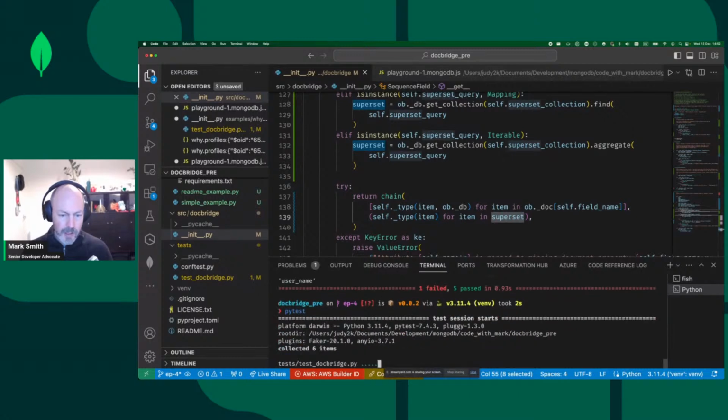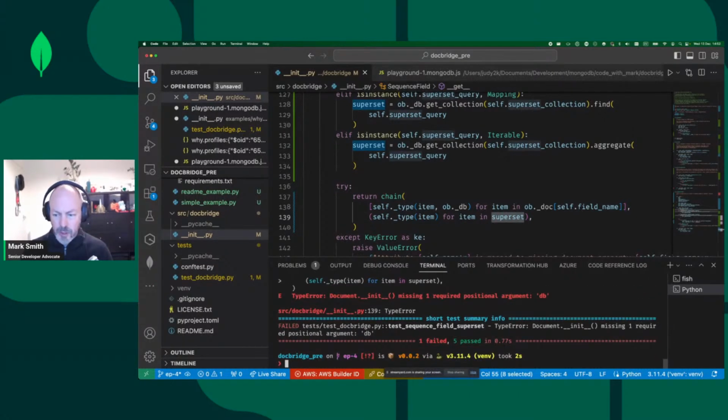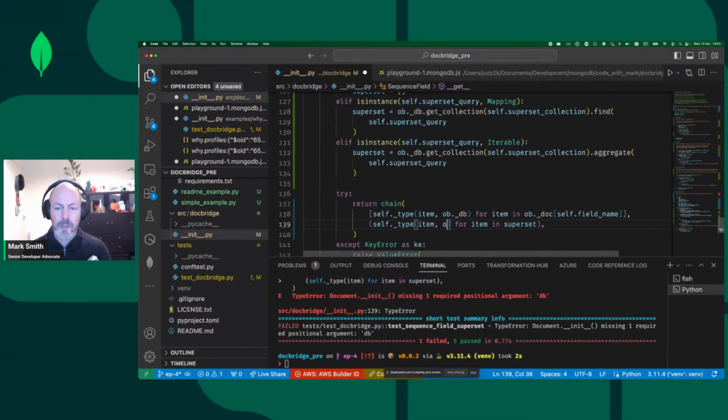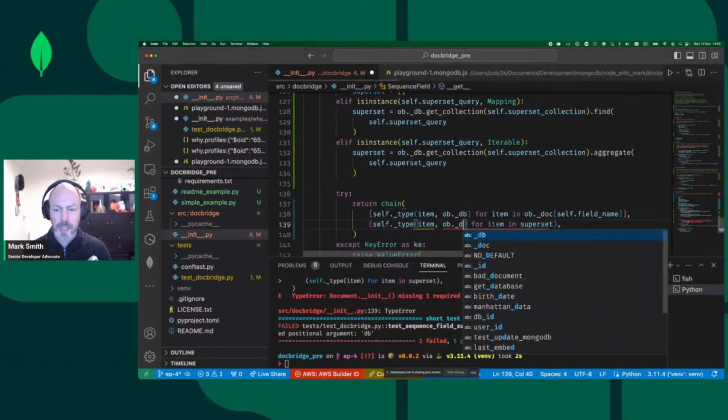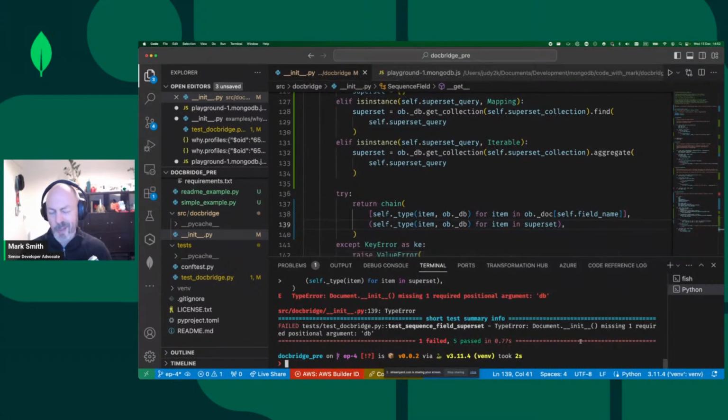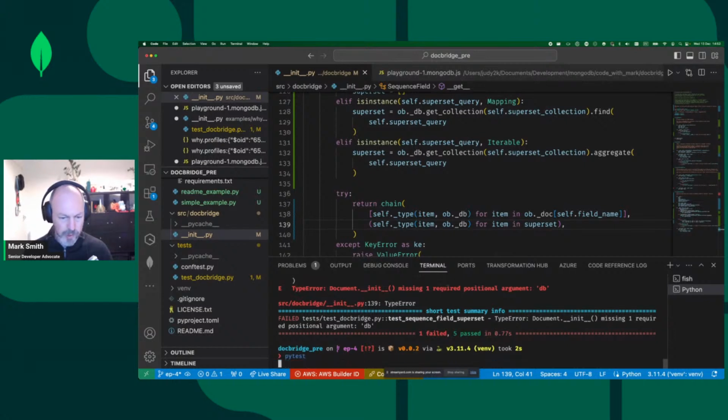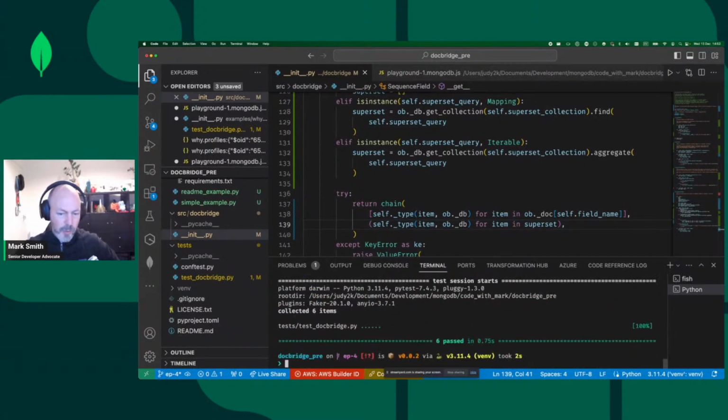Now, hopefully, it didn't work. I thought it was going to work. Oh, that's right. There's a second item that it needs, which is ob.db, because we're now passing a database reference into each object, which I'm not super happy about, but I'll work on that. So that then implements the joins, which is, I think, 8 minutes to go. I'm quite pleased with that.